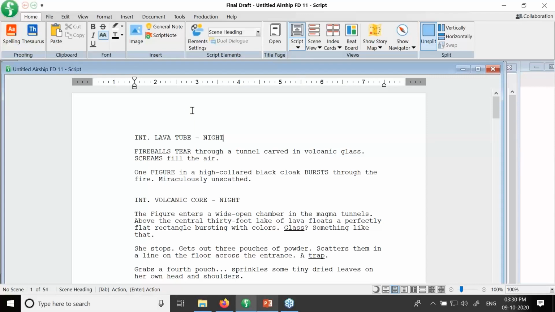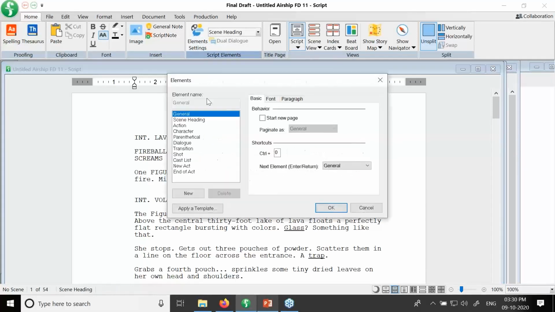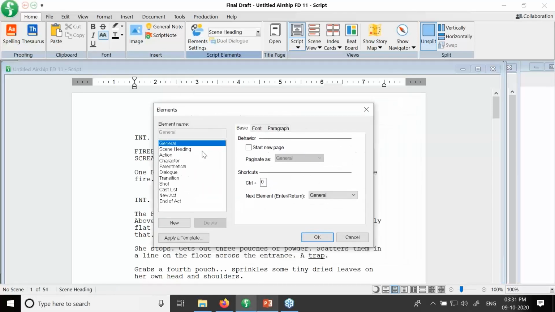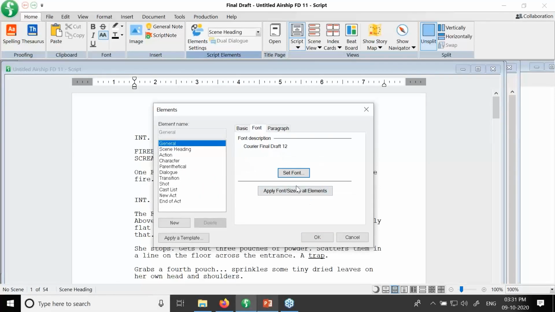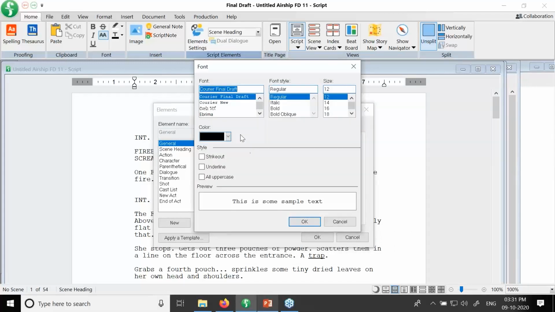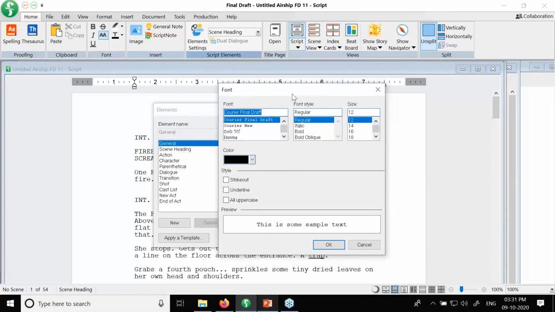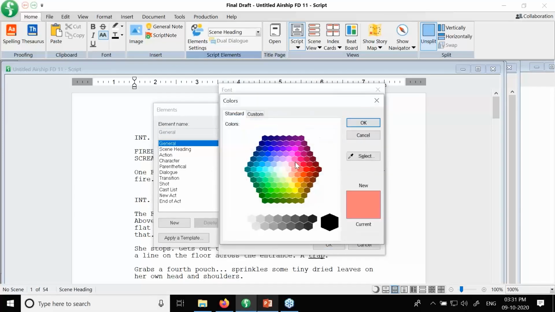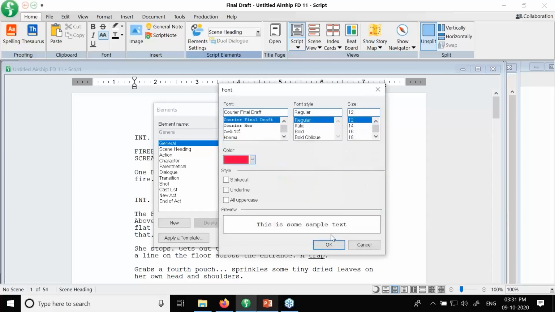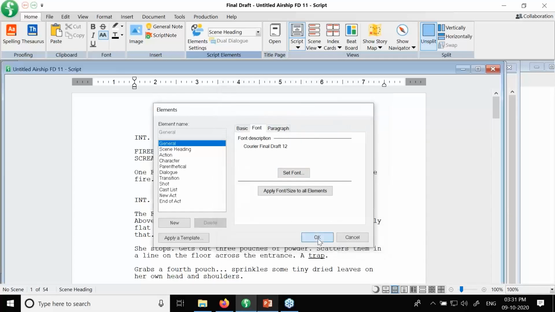So if I want to change my element settings over here, I click on element settings. If I'm writing a journal over here, I can go to my font and change my font. If I'm writing anything in my journal or the scene heading, it automatically will come in orange or any custom color, like red. If I select and say okay, okay, and okay.